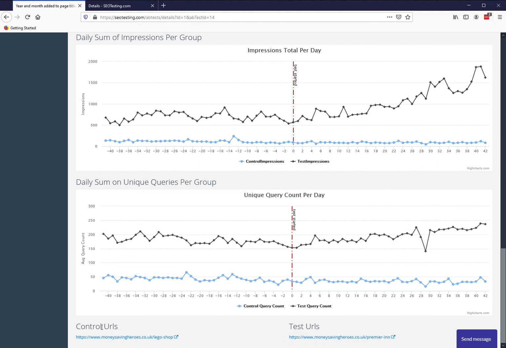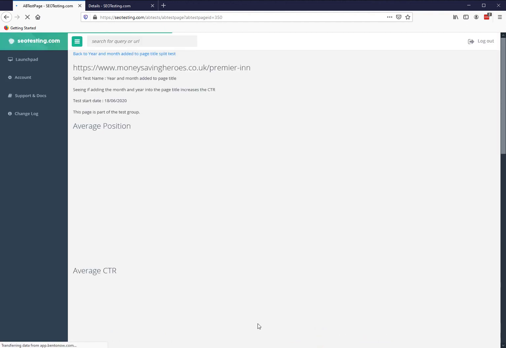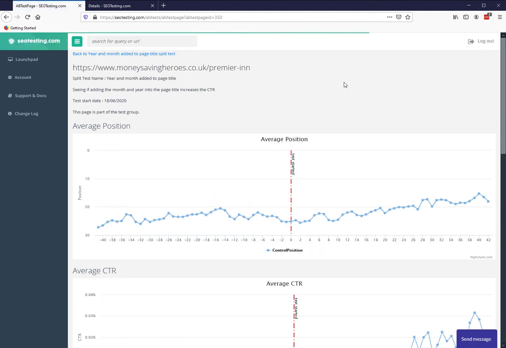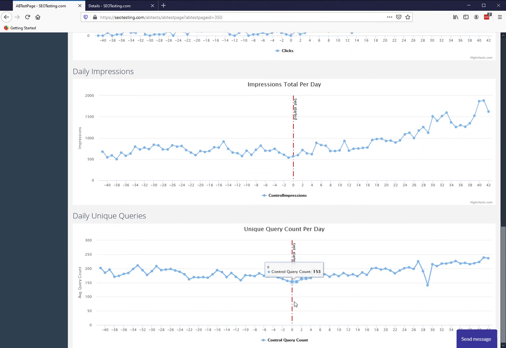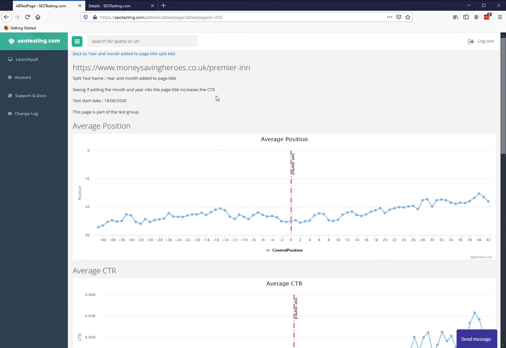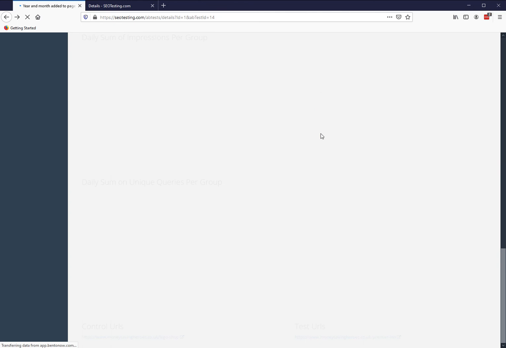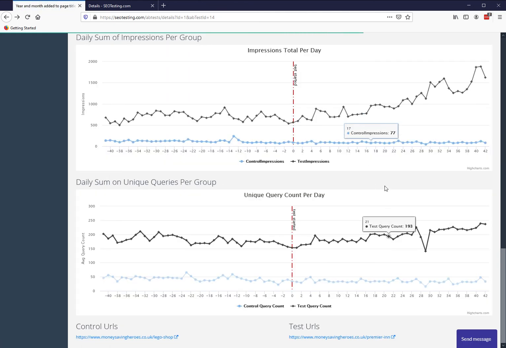We can then also see the control URLs and the test URLs below, and we can actually click on those URLs so we can see how each URL has done on an individual basis. And so this is almost like running an SEO test individually as well for each URL, so we can come in and make sure that it's not just been one URL within a test that's done amazingly well, it is replicated over all those URLs within the test group, for example.